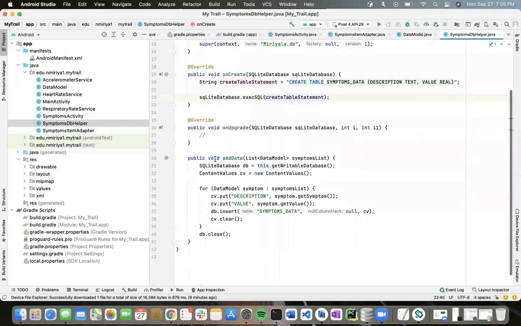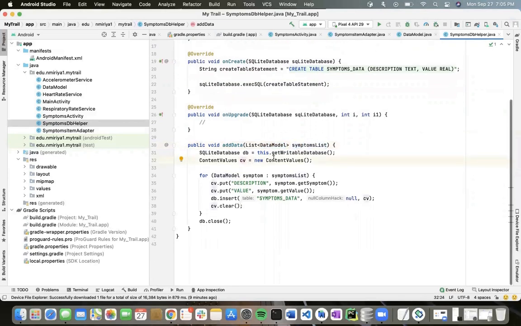Whenever I have to insert data into the database, I have a list of data models, which is the symptoms list. Because I'm inserting only two values, I can use the content values object. Using the content values, I've inserted them just like a hash map, and then use the DB insert one. Once I get the writable database, I close it at the end.